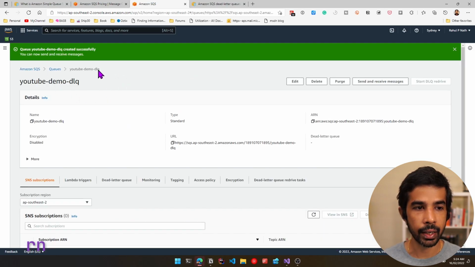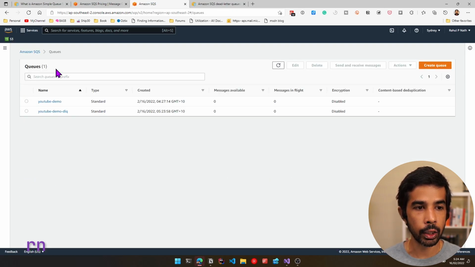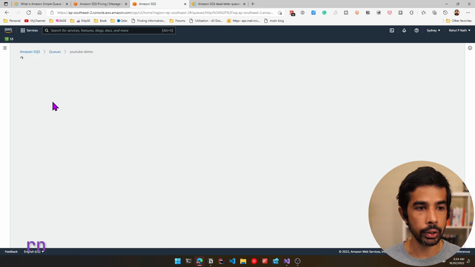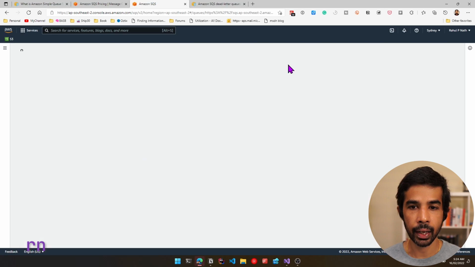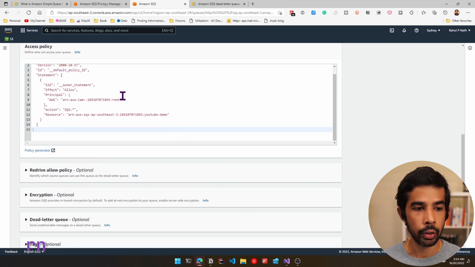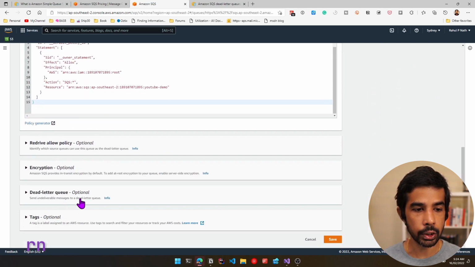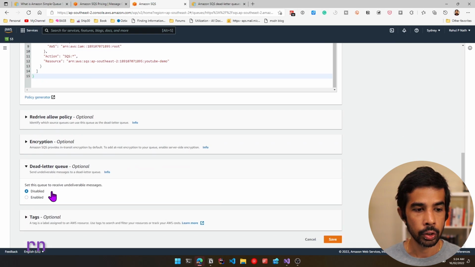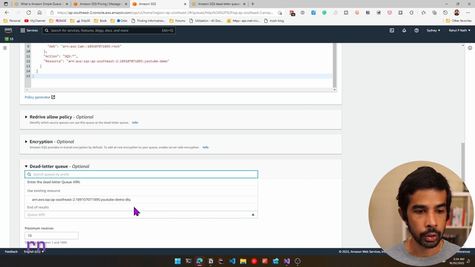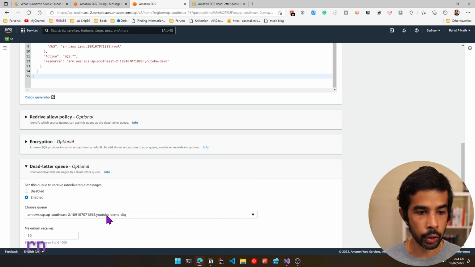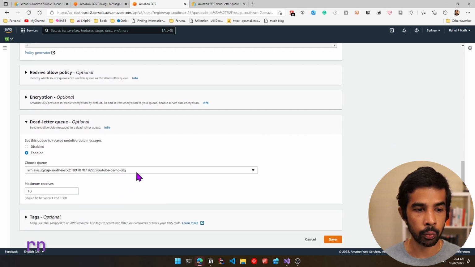Now once we have the dead letter queue created, let's come back to our queues, go into our original queue and associate this dead letter queue. So if we click edit and scroll down, you can see one of the policies here is to assign a dead letter queue. Currently this is disabled. So let's click enabled and choose a queue from here. In this case, let's choose the YouTube demo DLQ that we just added.